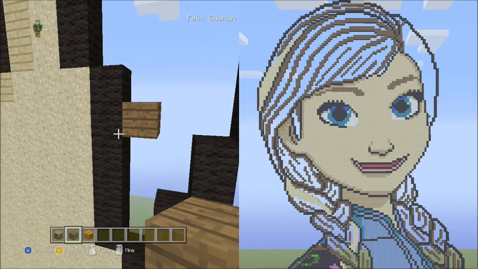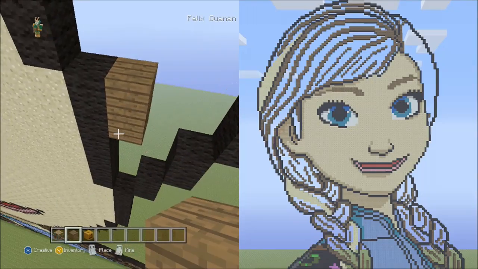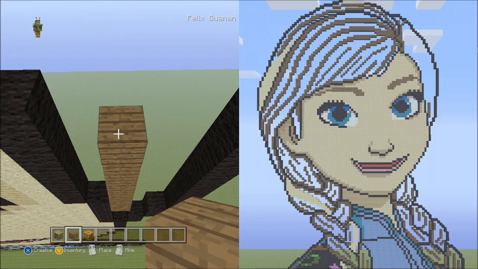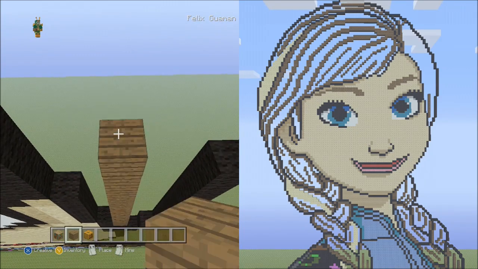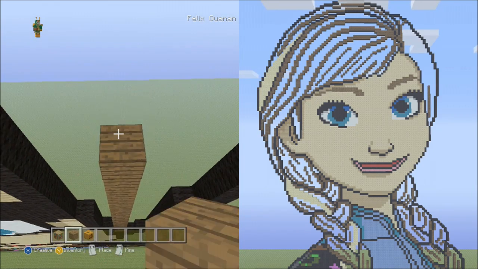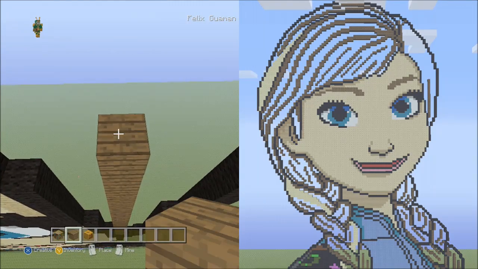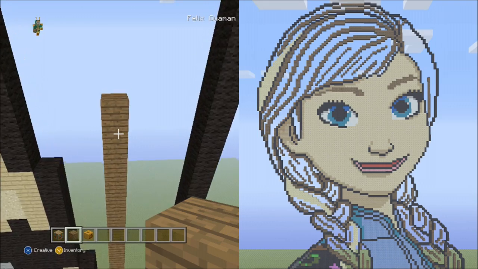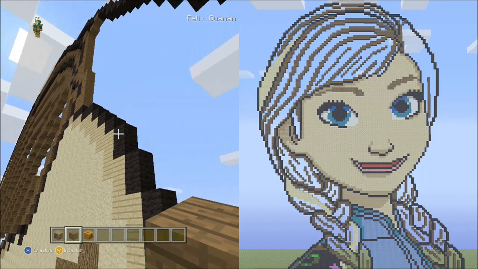So starting from there, that's 1, 2, 3, 4, 5, 6, 7, 8, 9, 10, 11, 12, 13, 14, 15, 16, 17, 18, 19. 19 blocks going up. Now, on the left side, because this is all going to go to the left now.